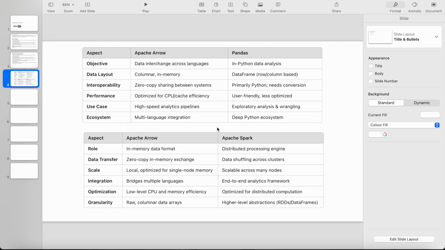That's it. Now if you see the differences with Spark, Spark is an in-memory data format and distributed processing engine. So Spark is distributed across multiple nodes. Data is distributed across multiple nodes and processed. But Arrow is just in-memory in a single node only. If you see the zero copy in-memory exchange, in Spark the data shuffling happens. Arrow is local, optimized for single node memory, while Spark is scalable across multiple nodes, as I said. And Spark has multiple language support, and it is an end-to-end analytics framework.